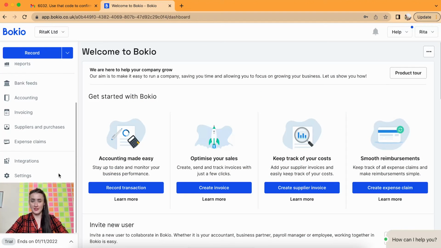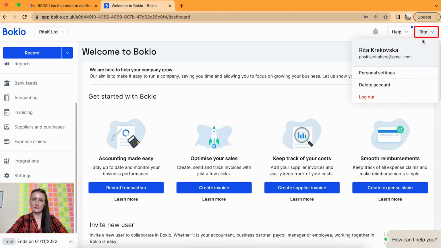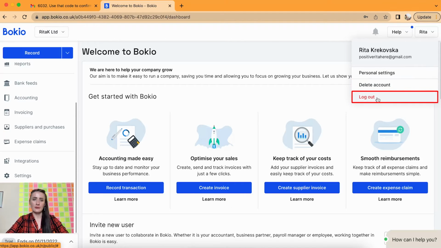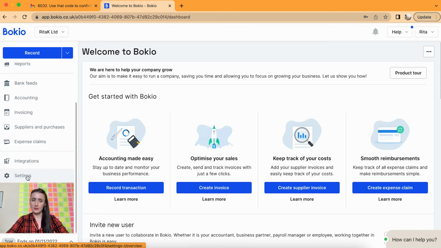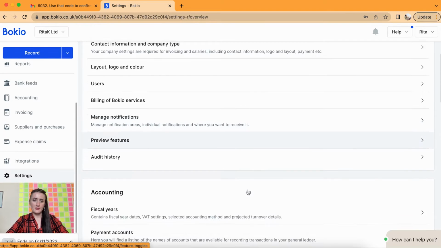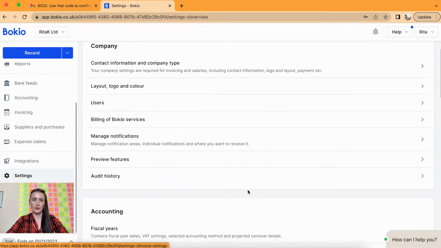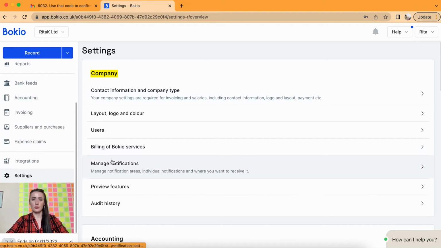Let's go through the settings section now. To access quick settings, we can access them from this drop-down list, and there is personal settings. We can also delete the account or log out from our account. But the main settings sections are based on the sidebar, and it is settings there. So let's click on settings, and there are 6 sections that we need to cover. So let's start with the company. These settings are all about my company.